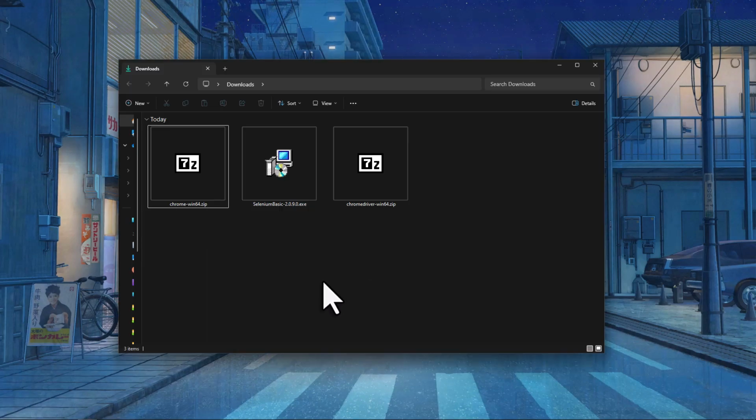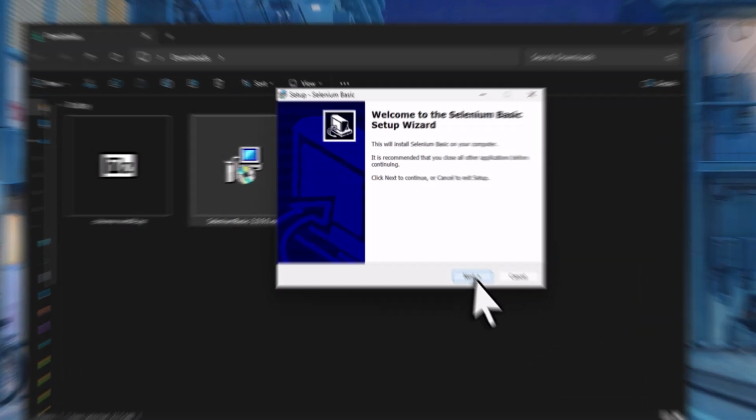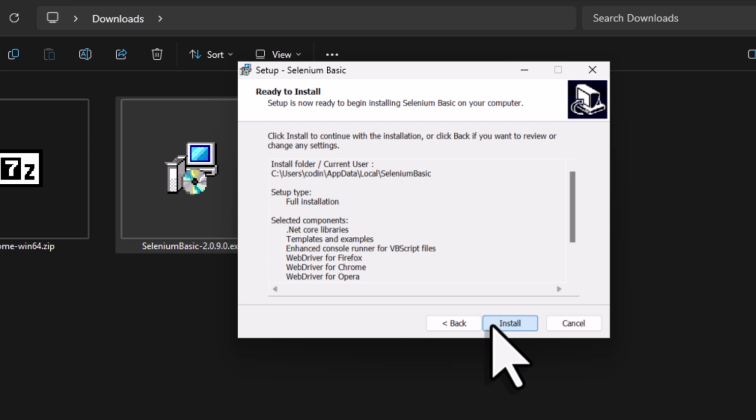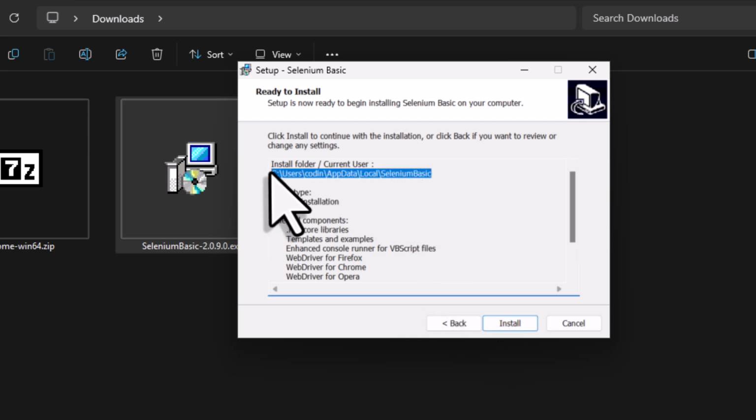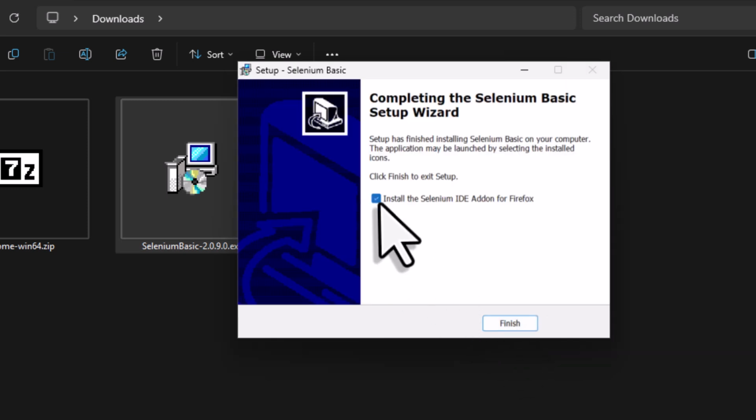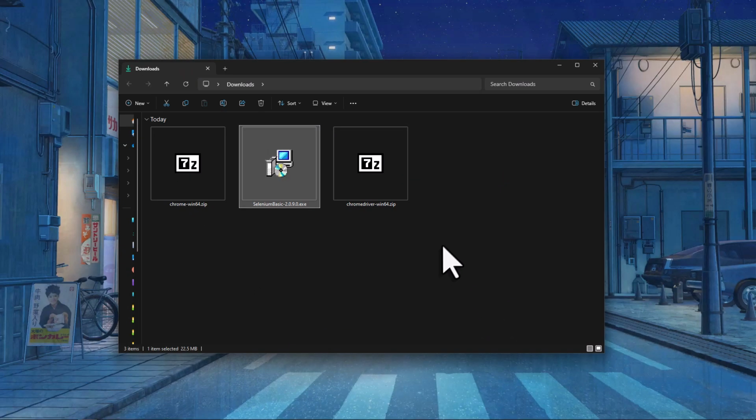Next, let's install VBA Selenium. Just double click on the installer and leave the default settings as they are. But before you click on the install button, make sure to copy the installation folder path to your clipboard because we will need it in a minute. Alright, after you copied the path, click on install. When it's finished, you can uncheck the Selenium IDE add-on for Firefox since we don't need that. Alright, and with that, click on finish.